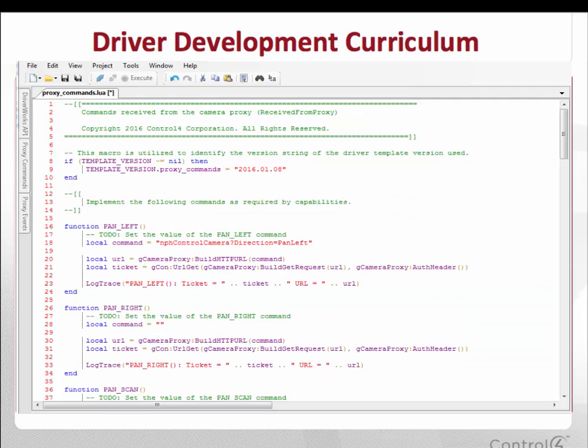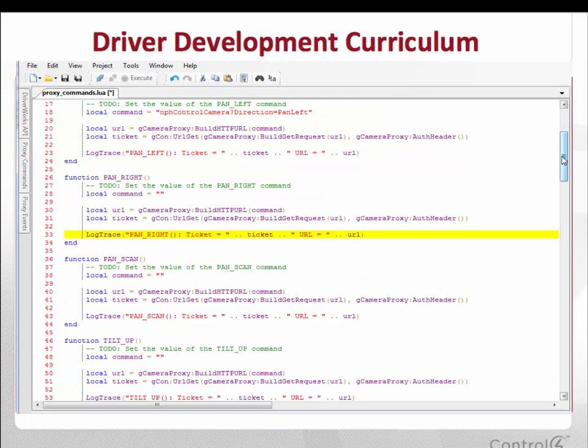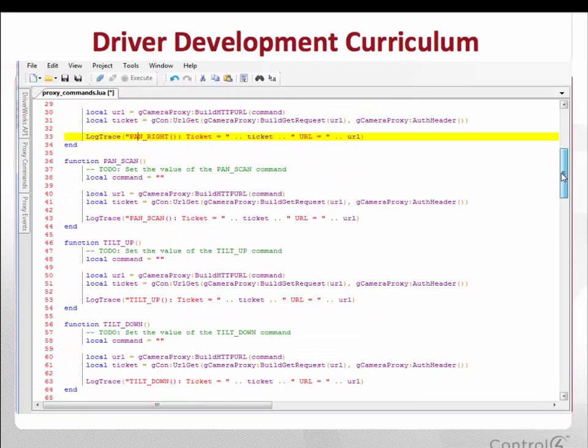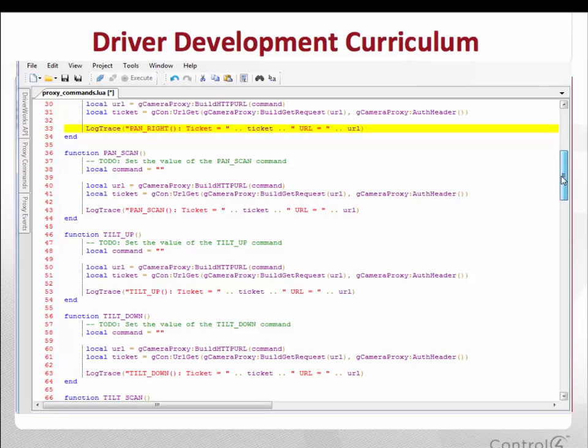You will need to enter the correct protocol strings for any functionality that your camera supports, such as pan right, tilt up, tilt down, zoom in, and zoom out.